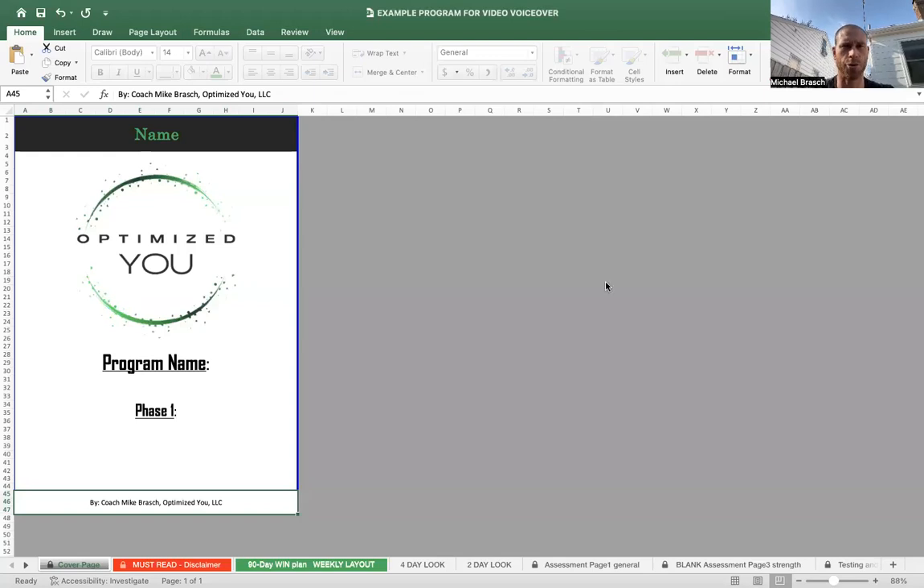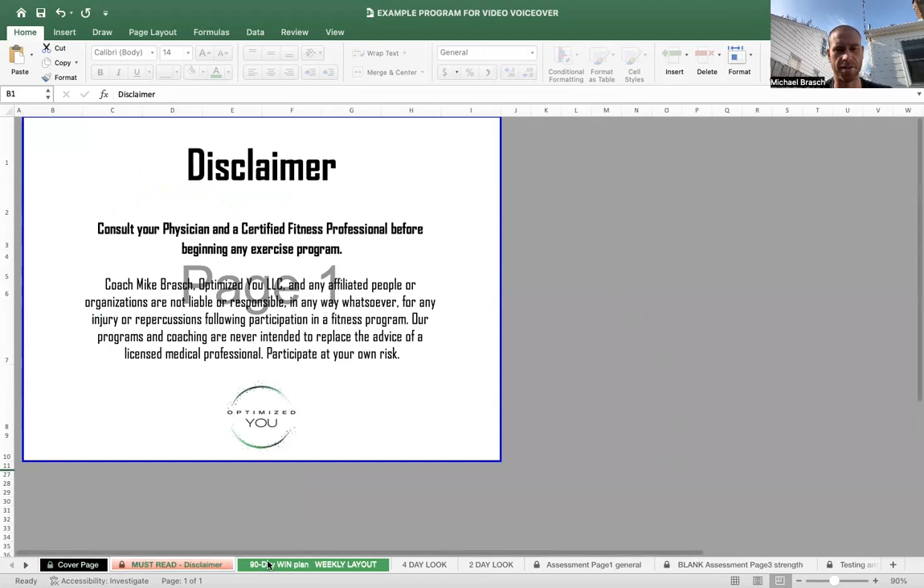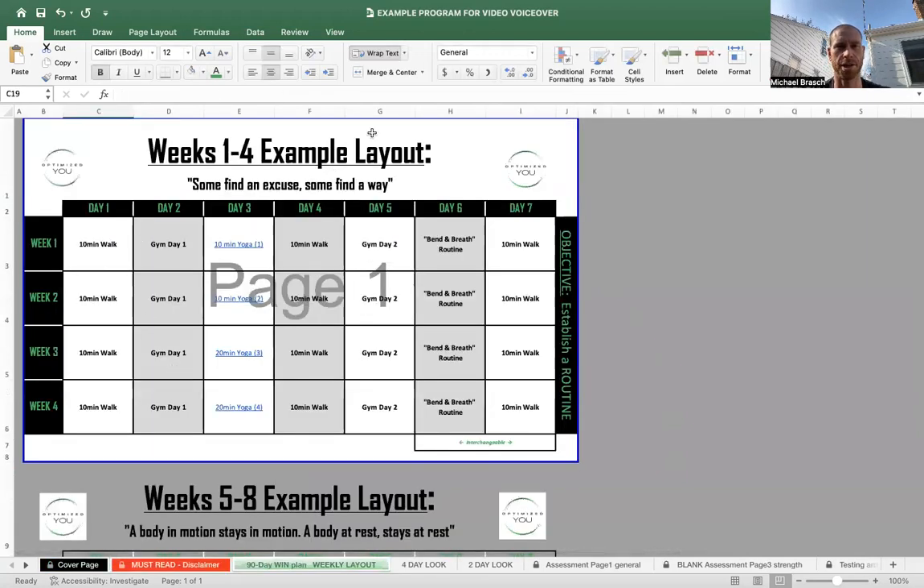This is a quick video on how to read your document in the Excel file. So this is where you'd see your name, your program name, your phase. If you look down here where my arrows are, you'll see the different tabs. Start here, look at your weekly layout and figure out what your week is supposed to look like.